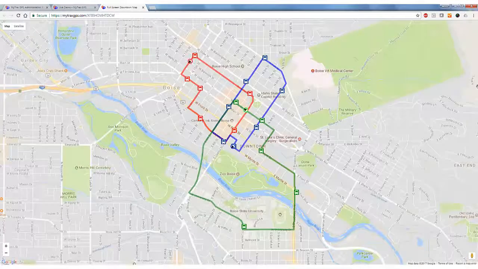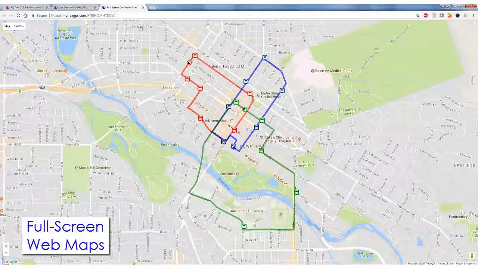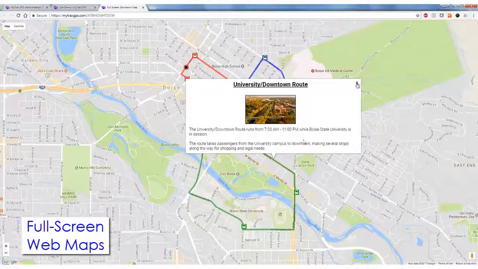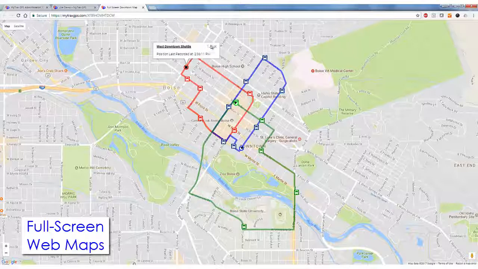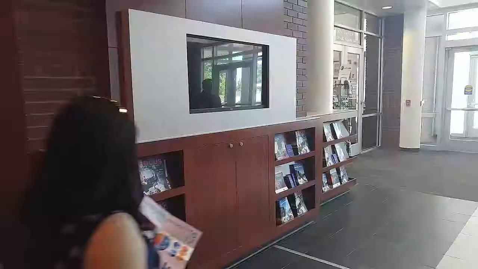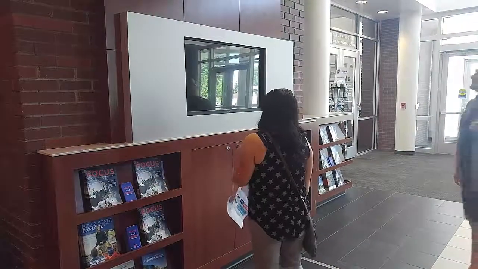You also have the option of creating full-screen web maps like this demo map on our website. As you can see, the map takes up the full page and can be viewed in a web browser on a computer or mobile device. Users can click on the various elements to read information about them. They can also move the map around and zoom in or out. A great use for the full-screen map is to display your map on a public monitor or kiosk for your customers.